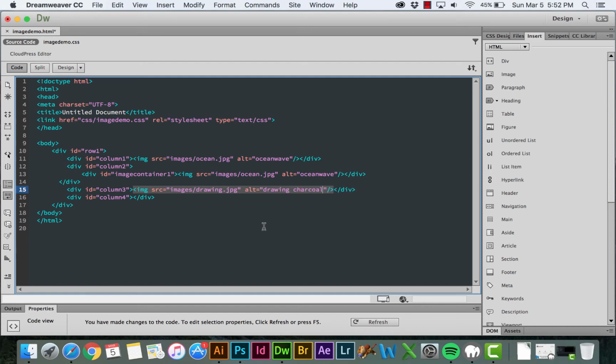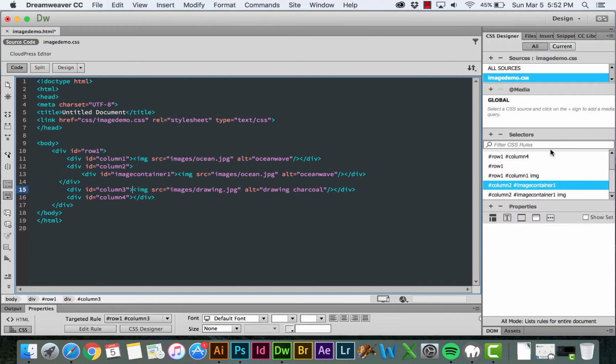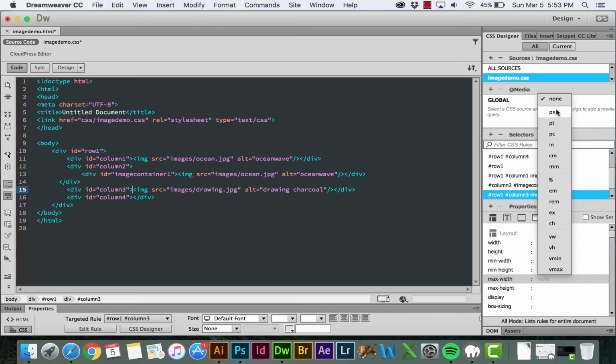And I'm going to type in some alt text for that image. So now what I'm going to do is go back to my CSS Designer and create a selector for this column 3 image. And I'm going to go to my layout. Notice here that we have max width and max height. So the max width I'm going to put as 100%.